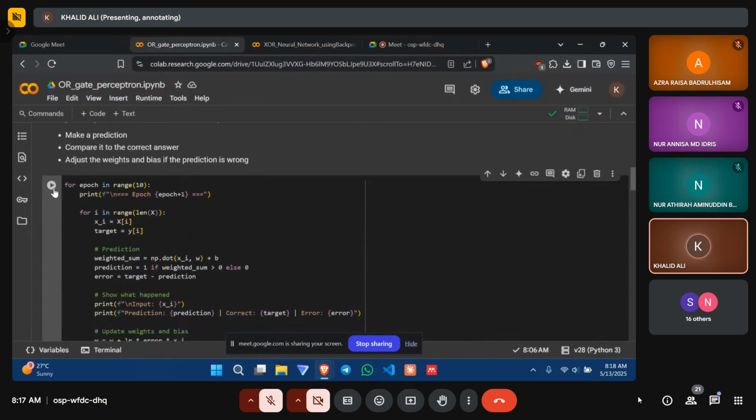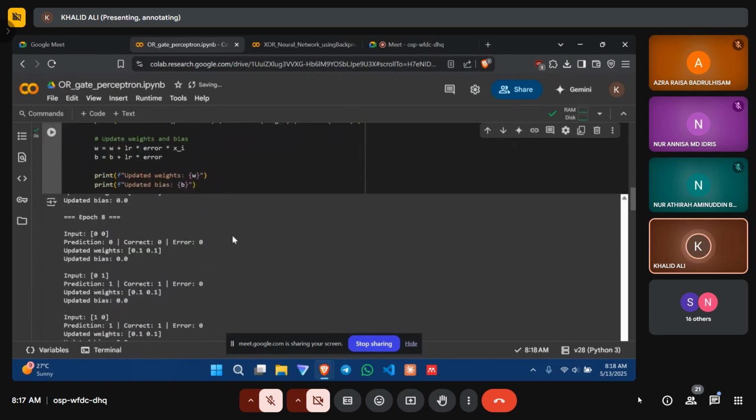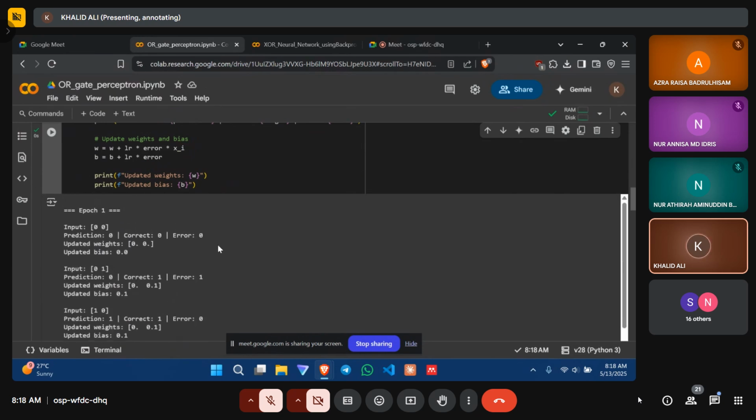So let us run this. You can see it has shown all the calculation for every iteration. For epoch number one, inputs are 0, 0. The prediction came out to be 0. The target was 0, so there is no error. So for the updated weights and biases, there will be no update. So we say 0, 0.